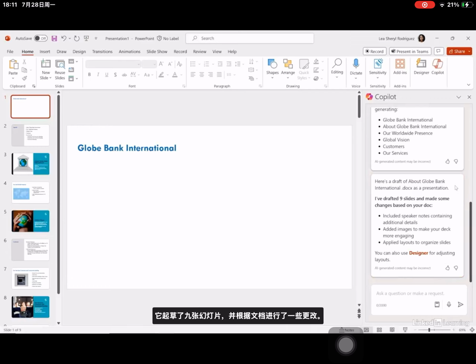It's drafted 9 slides and made some changes based on the doc. It included speaker notes containing additional details, added images to make the deck more engaging, and applied layouts to organize slides. Also, you can use Designer for adjusting layouts. And then there's the reminder at the bottom that AI-generated content may be incorrect, so be sure to fact check.